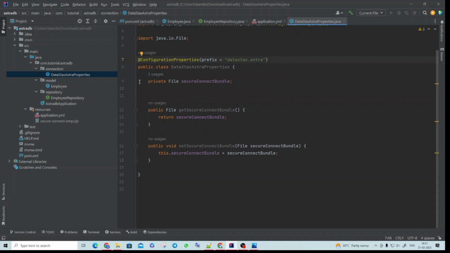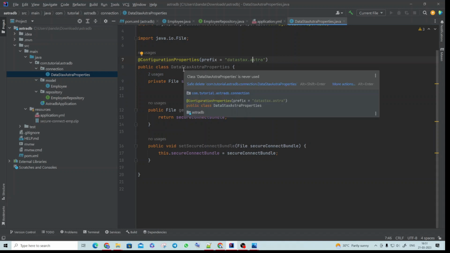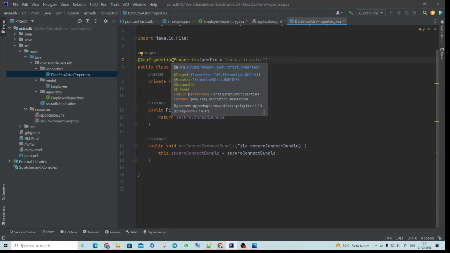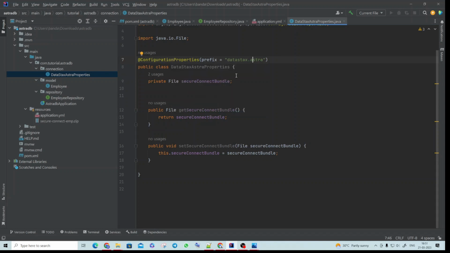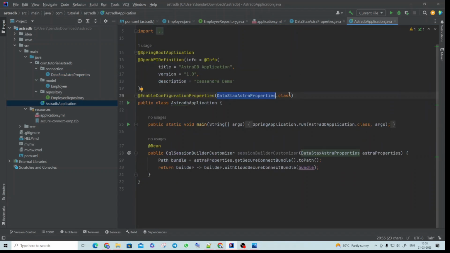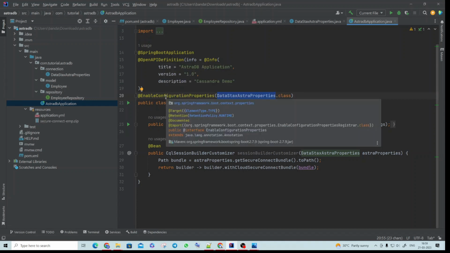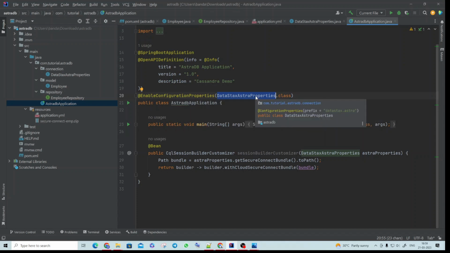So I've gone ahead and created DataStax Astra properties class, which is annotated with @ConfigurationProperties. So the properties that are defined with the prefix of datastax.astra in the application.yaml file will be bound with this class. I've annotated the main class with these following annotations. The OpenAPI definition is for Swagger, and the EnableConfigurationProperties enables the use of DataStax Astra properties class for configuring the connection to an AstraDB database.